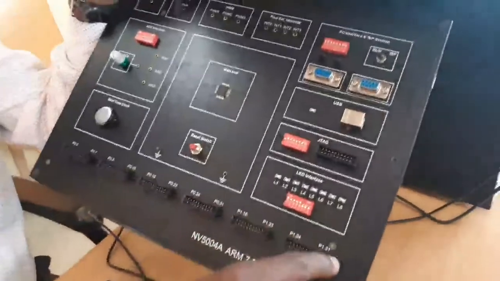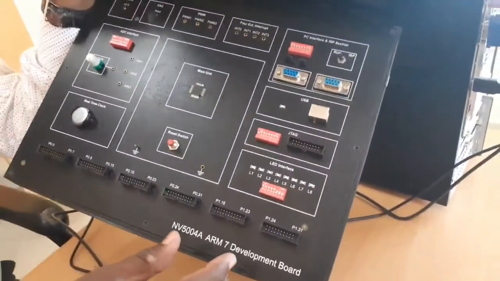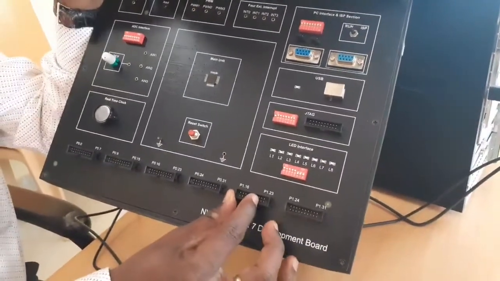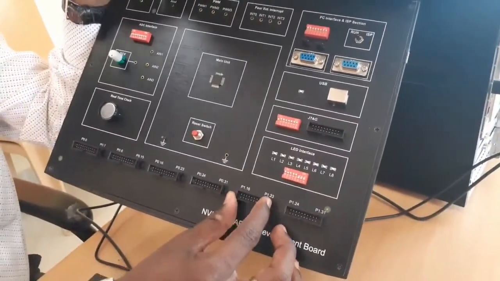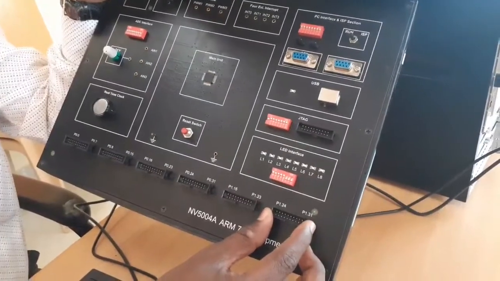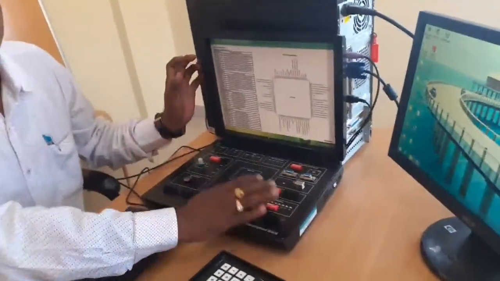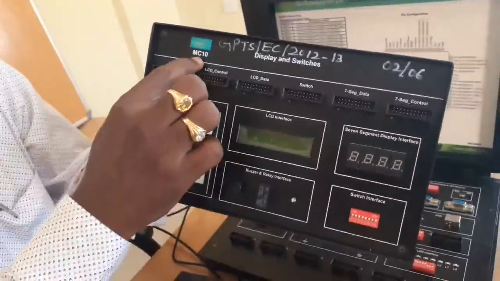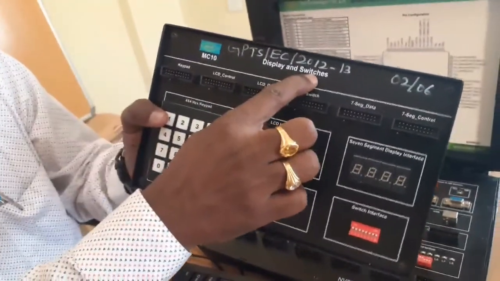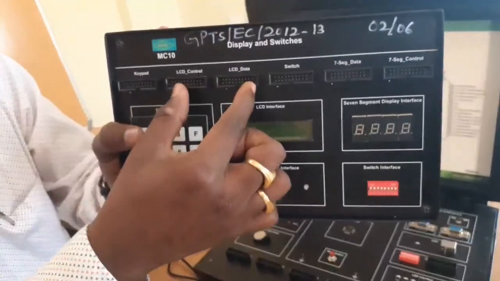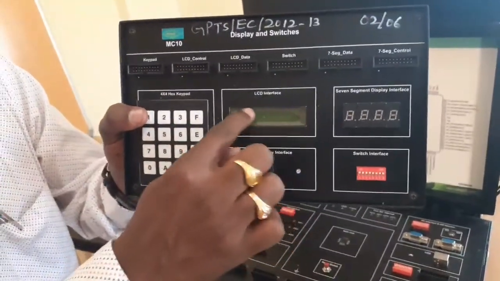Different port pin sockets have been provided. In the ARM LCD interface module, we are using ports P1.16 to P1.23 and P1.24 to P1.31. These are the two sockets we are going to use. This is the LCD interface module, MC10 display and switch module. In this we are using LCD control and LCD data, these two sockets, and the message will be displayed on this box.